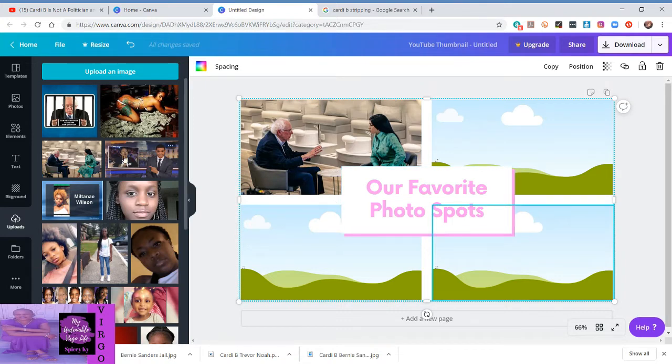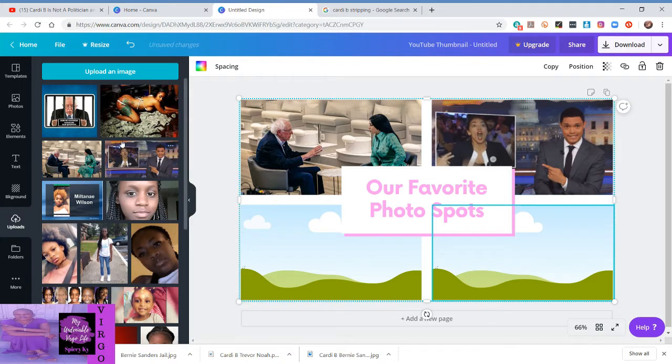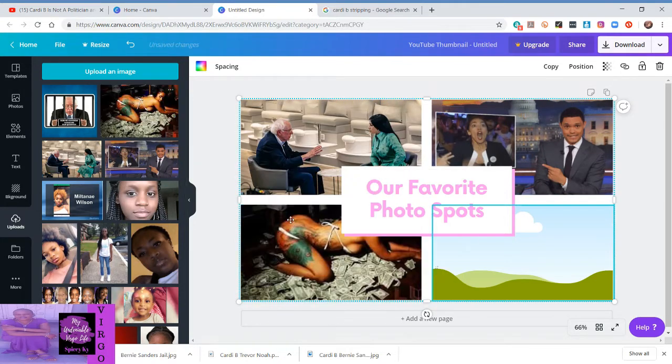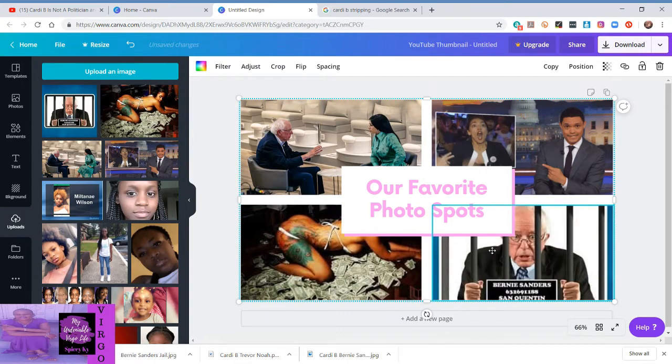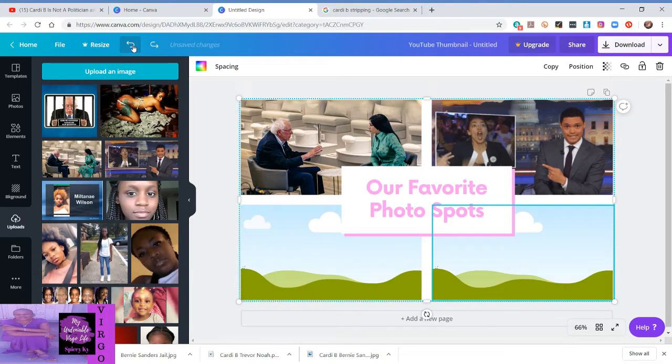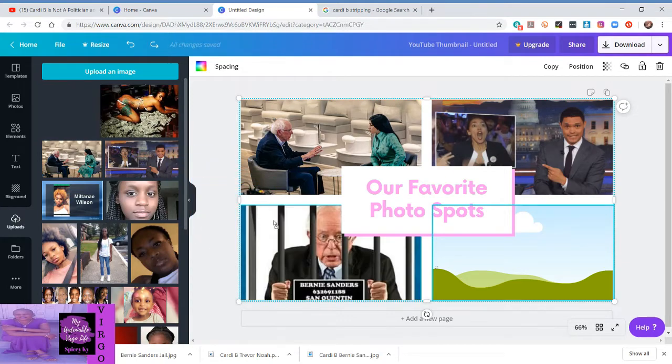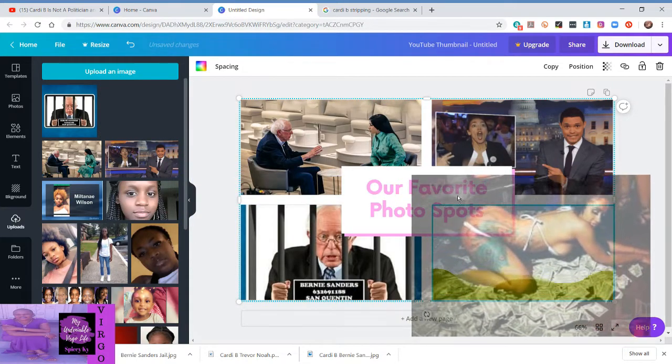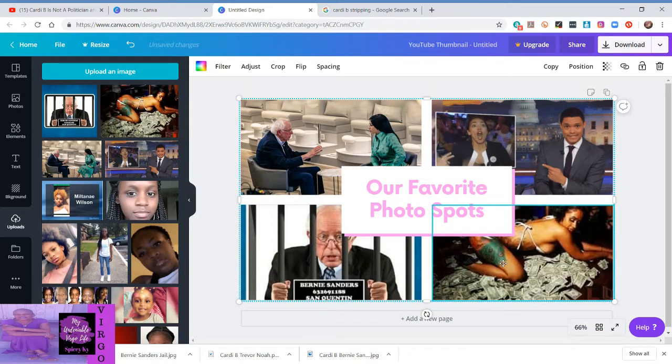Let's put Trevor right there. And Cardi and him. Okay, no, I don't like that. Because for one, her face is not showing, and two, her butt is. And that's a bad idea for YouTube. So let's undo. And we'll put Bernie here and snap her butt pic on this one.